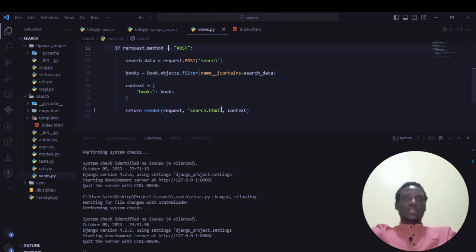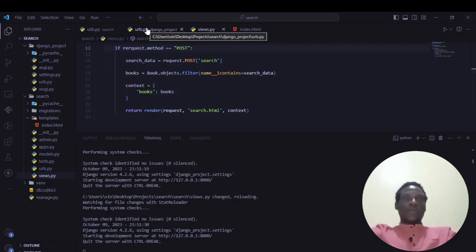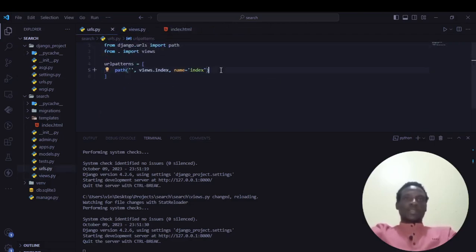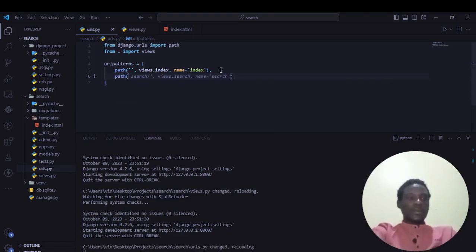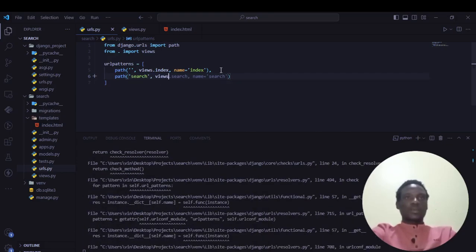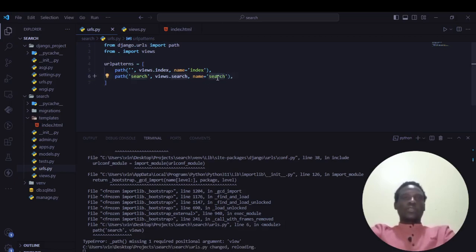Once you've done that, you can now create a URL for accessing this one. Inside urls.py, not in the project, sorry, inside the app, just create a URL for path search, then views.search, and the name also is search. Okay, so I'm going to show you we're going to use this name.